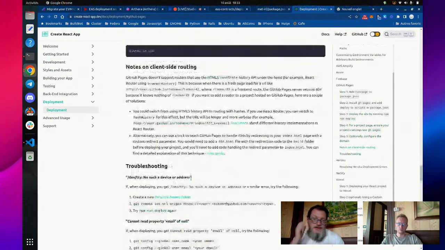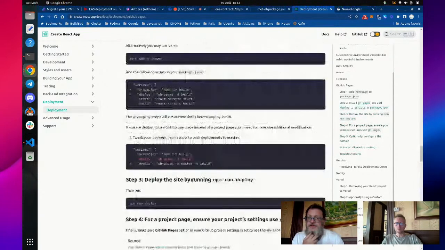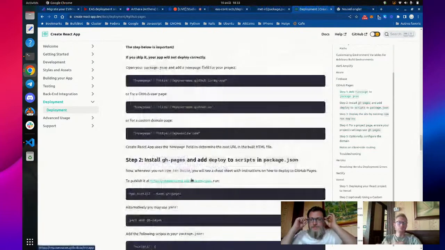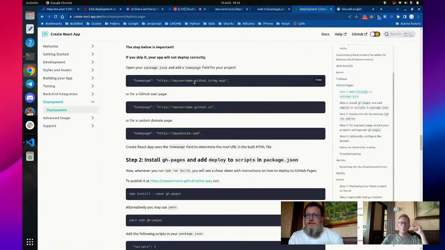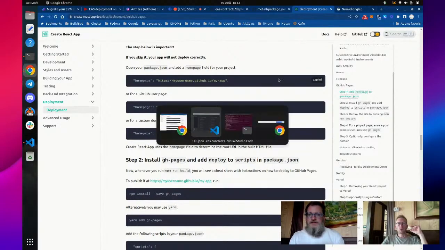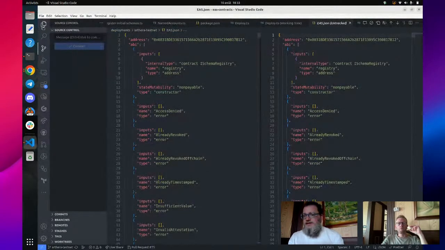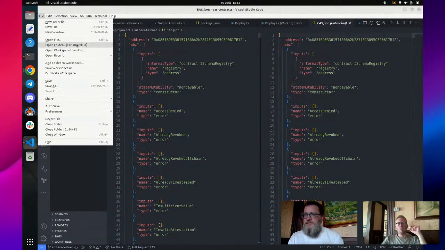Step 1. Yeah. So step 1. Package JSON. So we have it, it will be the meta URL. And so first I need to open a folder.